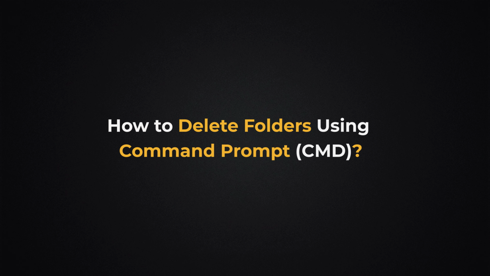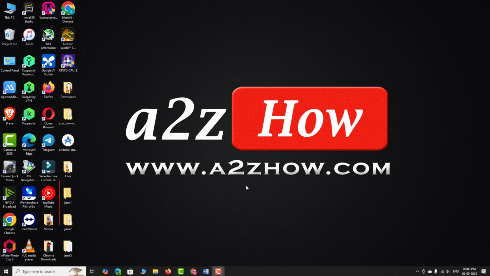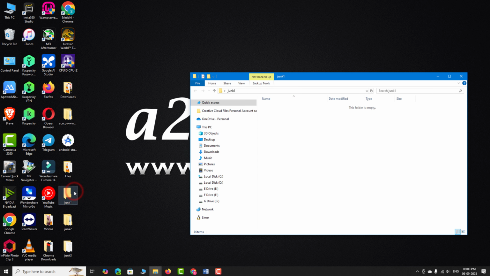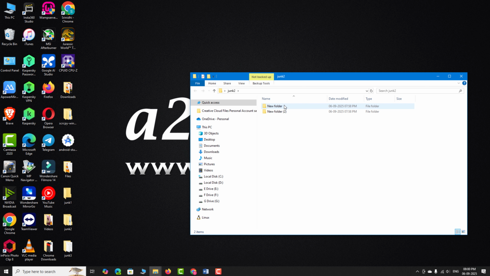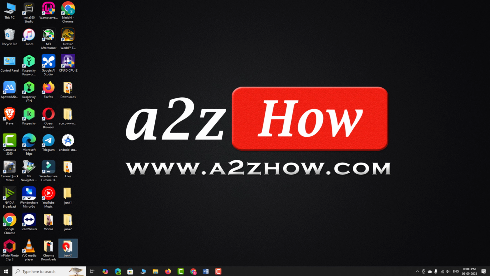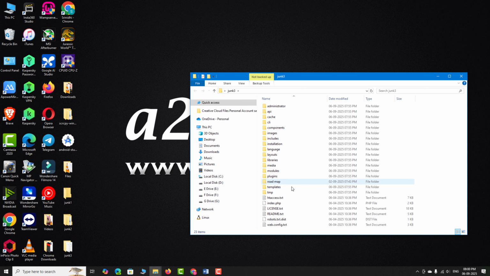How to delete folders using command prompt. I have 3 folders on my desktop called Junk1, Junk2 and Junk3. Junk1 is an empty folder. Junk2 contains 2 subfolders but no files. Junk3 contains multiple files and folders inside it.